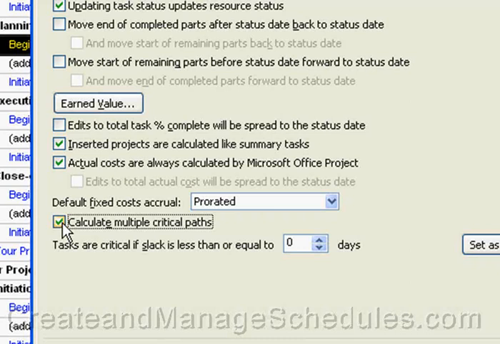Notice also in this calculation tab that you can define how a task becomes critical. And it says here, tasks are critical if slack is less than or equal to 0. You can make that 1 or 2. You can change the duration. You can't go below 0 though. And then you can define that as default so that it always changes in your project schedule. So by default, if there's no slack, then it's a critical task.